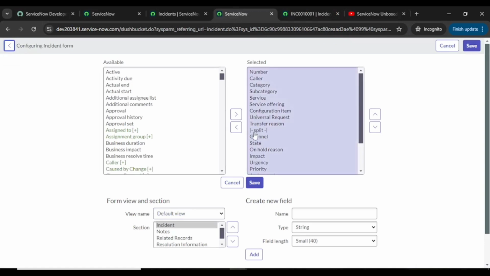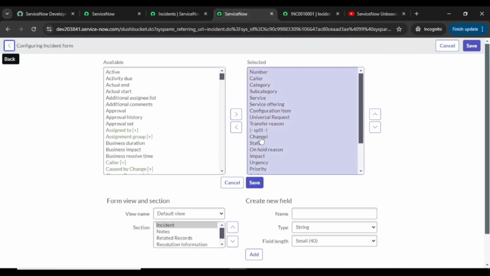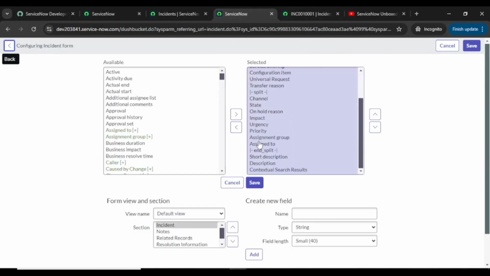Now after that you can see split means we are creating one more column. So till configuration item we can see one column. Then after split means the next field after split will come in the next column. Okay. So after that, if we are going to see channel, state, on hold reason, impact, these things are there. Now till assigned to, we have filled on the form. We will check assigned to.